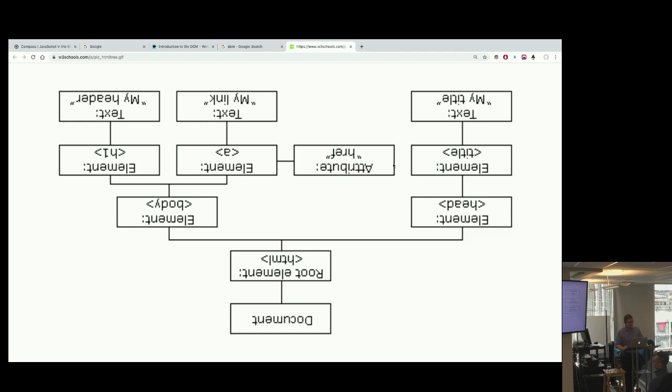We refer to this as a tree data structure. And there are some important aspects to a tree that make it perfect for holding the DOM. One of the things about a tree is that each node can only have one parent.